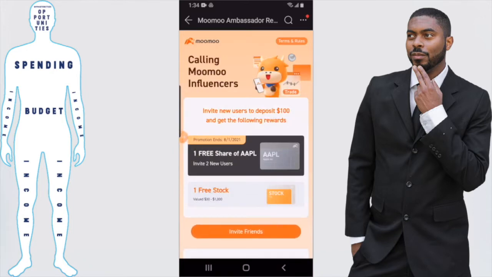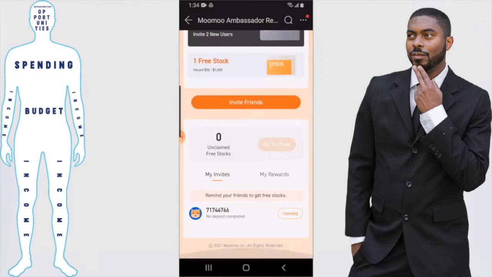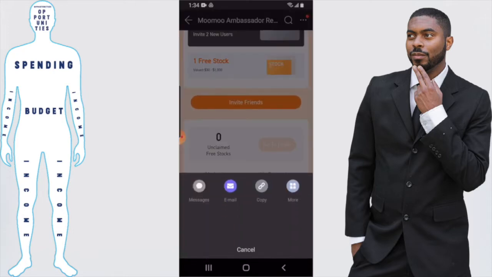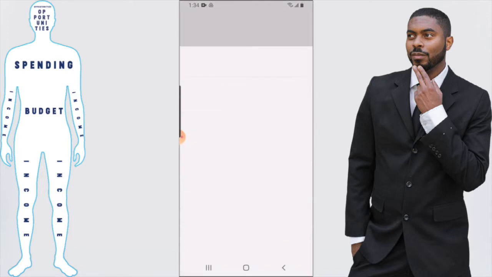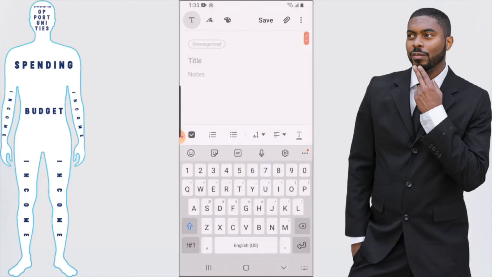So you see where it says invite friends. We want to click on that button. And then we have a few options. You can send via message, email, or you can click more for more options, or you can just copy the link. I've copied the link and I just send the link to people, to those who are interested. Just so you know what the link looks like, I pasted it in my notes so you can have an idea what it looks like.